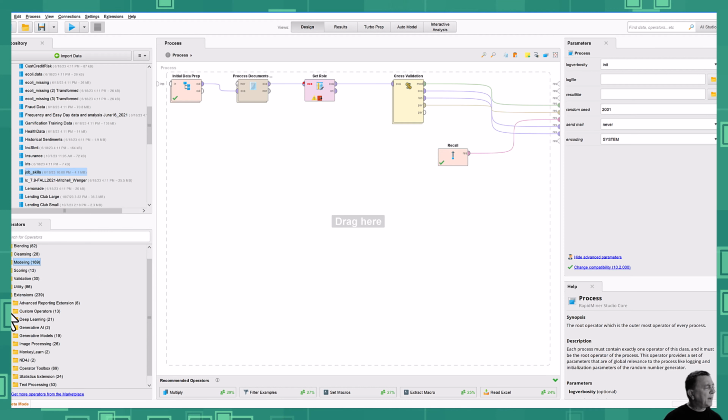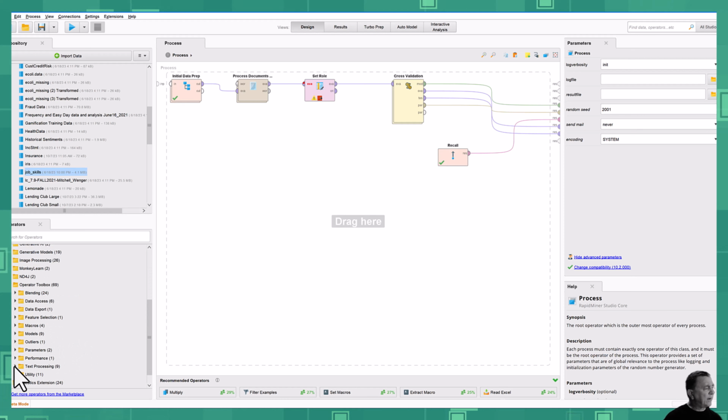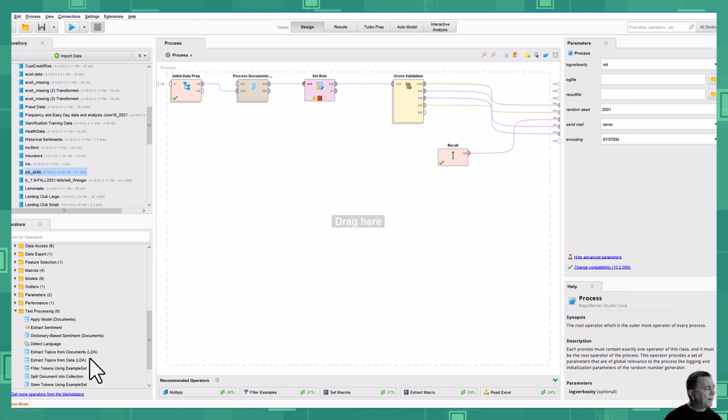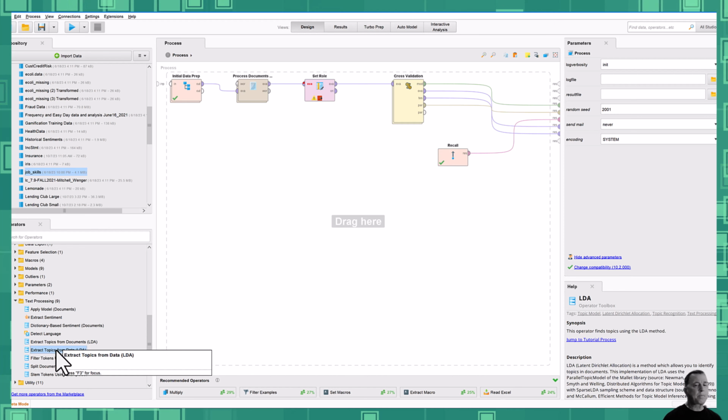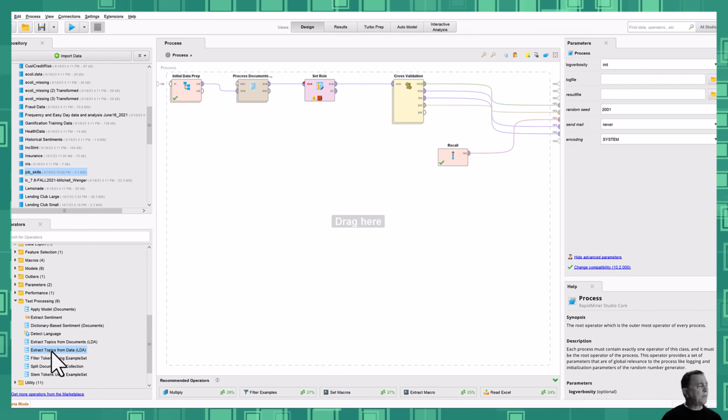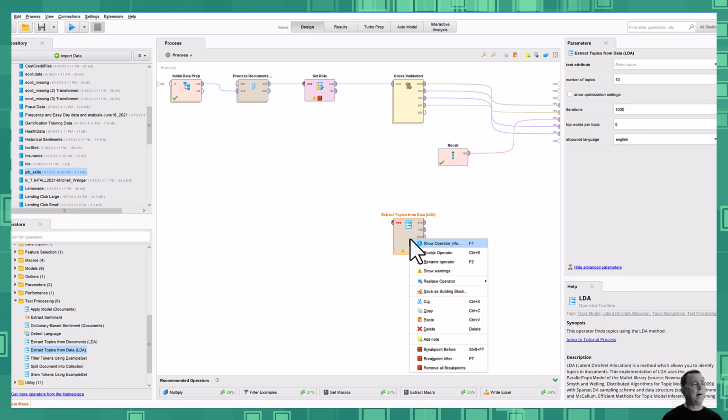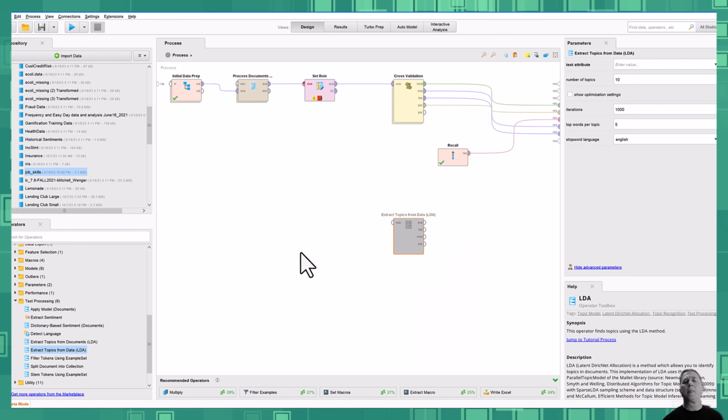If I go into my extensions and then get into the Operator Toolbox, you'll see there are some text processing options down there, two of which are extract topics from documents and extract topics from data. We will be using extract topics from data, so I'm going to drag that in here and I'll turn it off for now so we can reference it later.